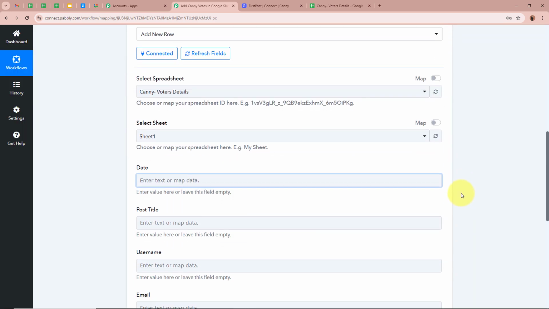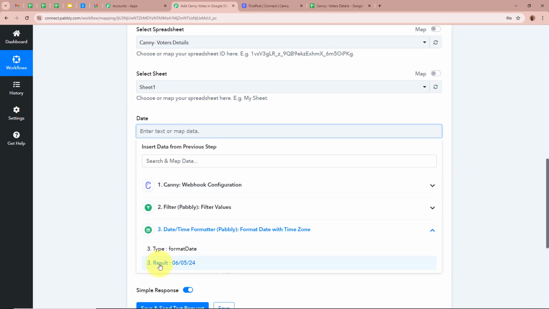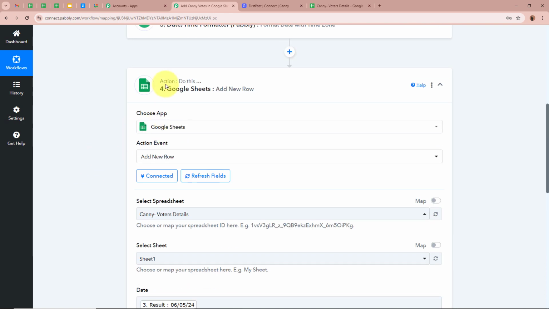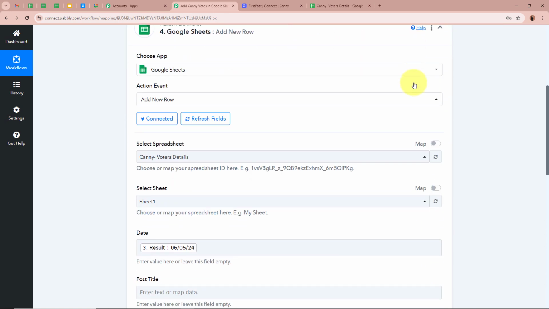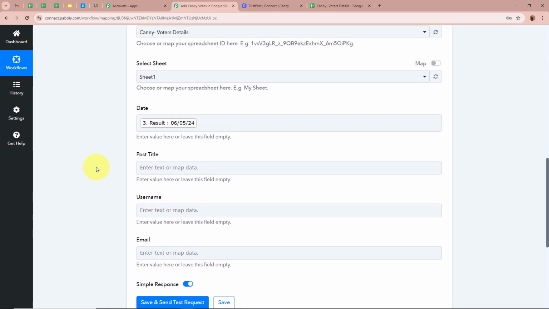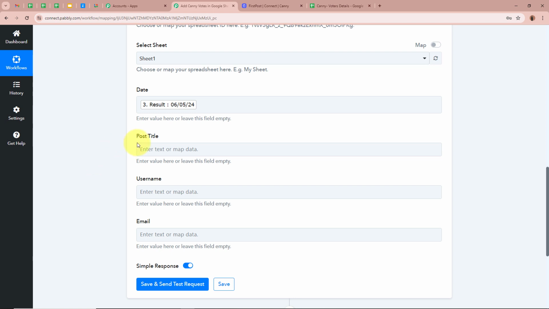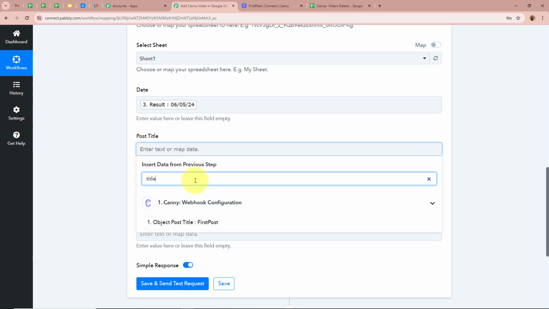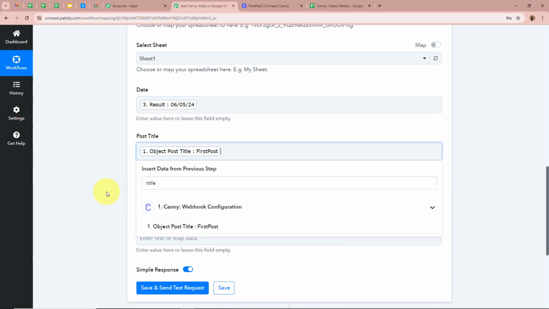So now what we are going to do is, for the date right over here, we're going to map the data of the result that we have received in our previous step. As I map the data right over here, the data has now become dynamic. That means whenever a new response is captured in our previous step, the data right over here is going to be updated automatically. Over here it is asking for the post title next. So we're going to map the data for the title that we have received. So I'm going to map the data of the title right over here.